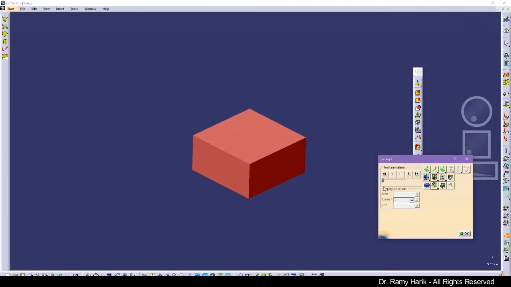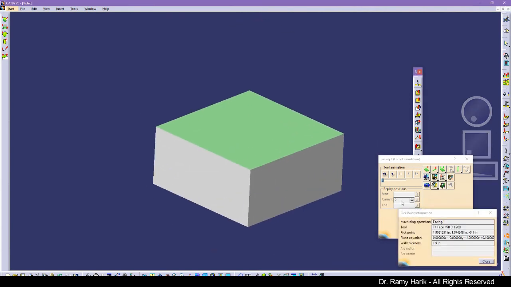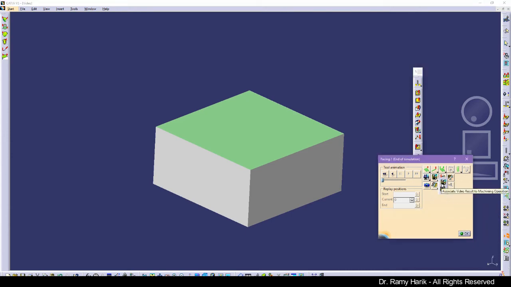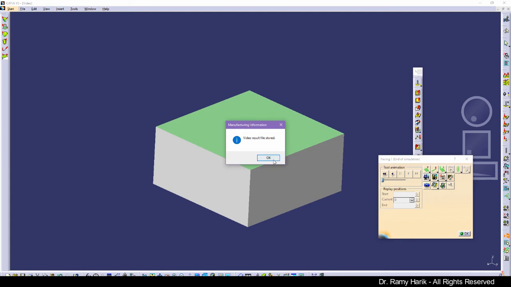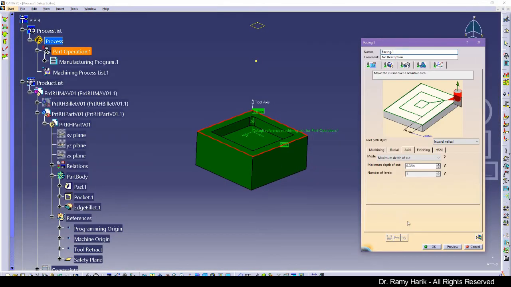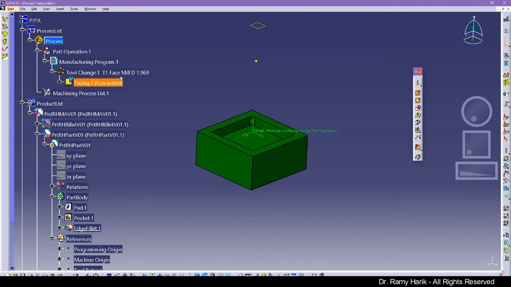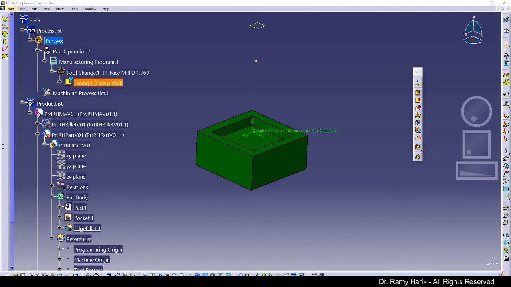So we play the video, it does the part. It can show you the thickness now, it shows you how much time is needed, and you can associate the video, save it and click OK. Now we have our tool changed to a face mill, and we did our first operation, which is a facing operation. So as you can guess, everything is going to be the same.